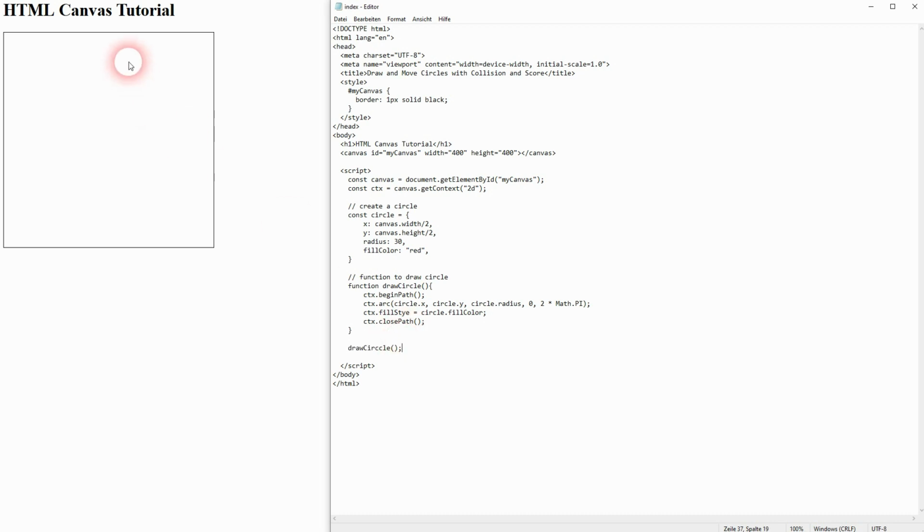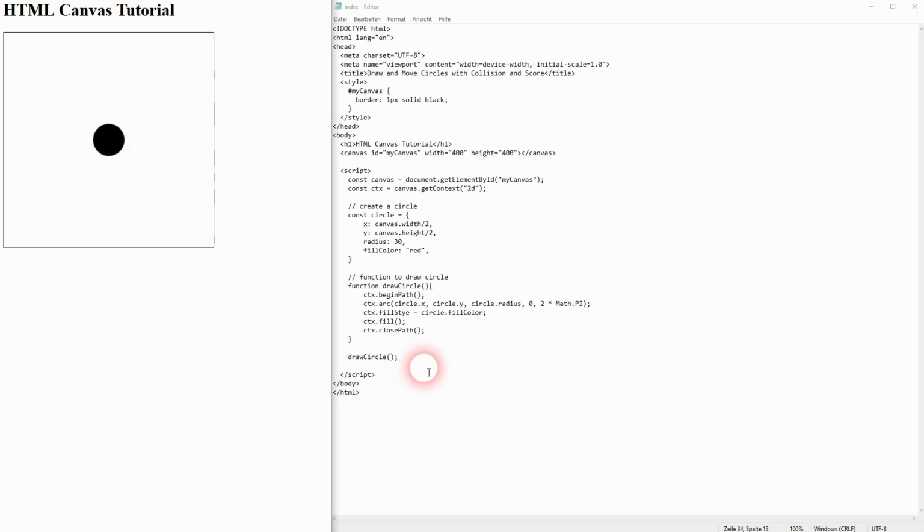Let me just call the function to check if I made typos. I definitely missed the fill. And here's a typo, it's fillStyle. Let me try again. And now it works, so it's red. It's in the center of our canvas, radius 30. I get rid of the draw function, and now we'll set up our mouse over.